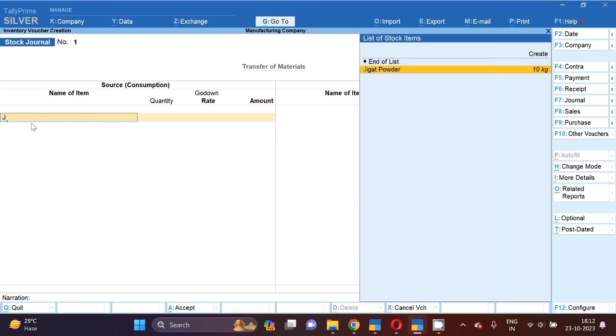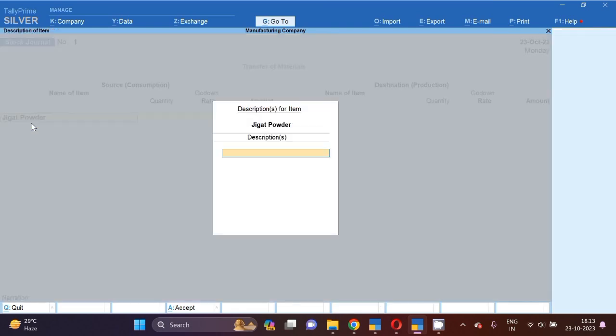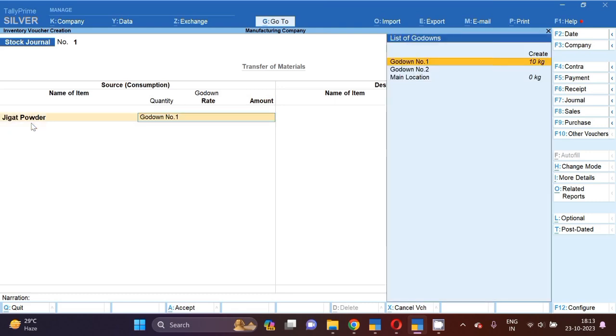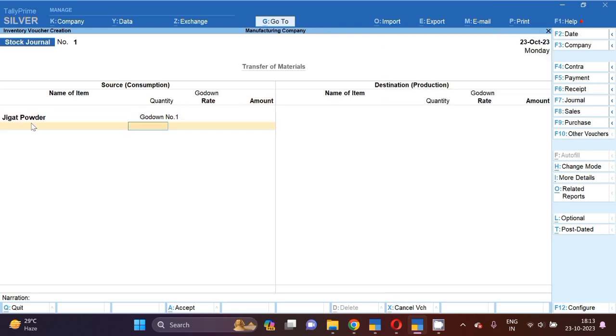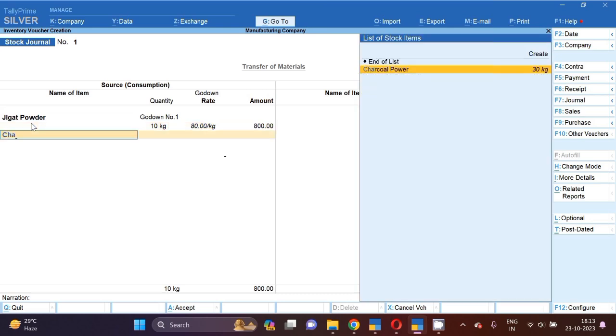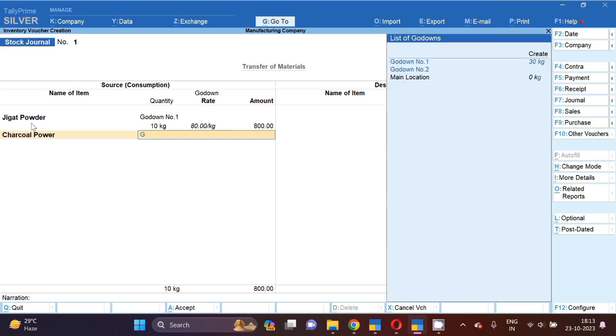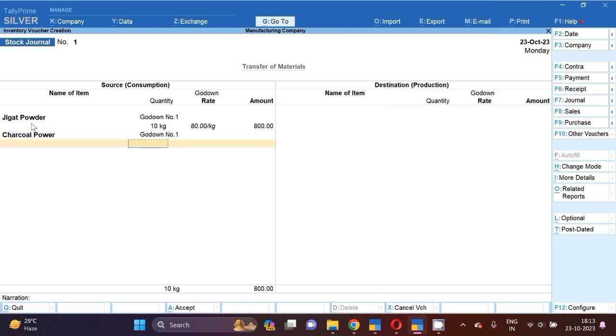If you want to transfer your stock item from one godown to another godown, you have to select all those stock items one by one from here. So I'm going to select Jigat powder here. We are going to transfer this stock, and you can select your godown. I'm going to select godown number 1 here, because we are transferring all this raw material from godown number 1 to godown number 2. One by one select all the raw materials you want to transfer, and every time you have to select godown number 1.